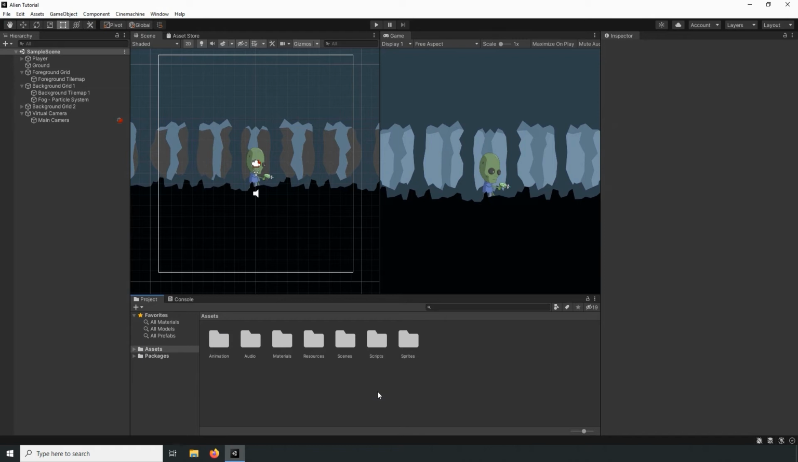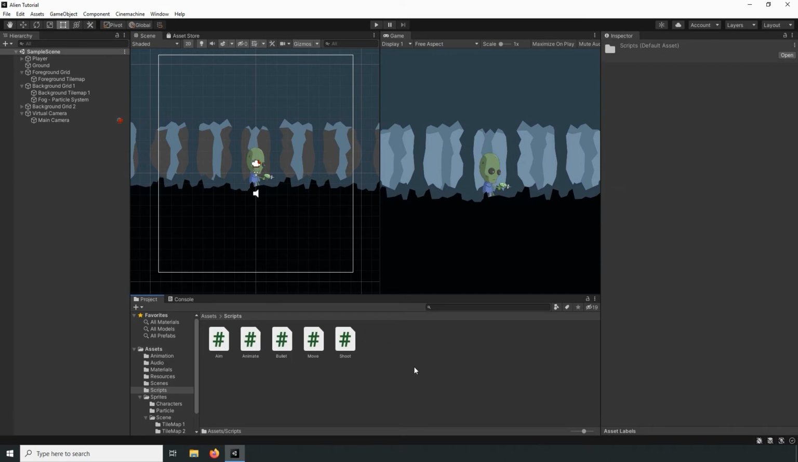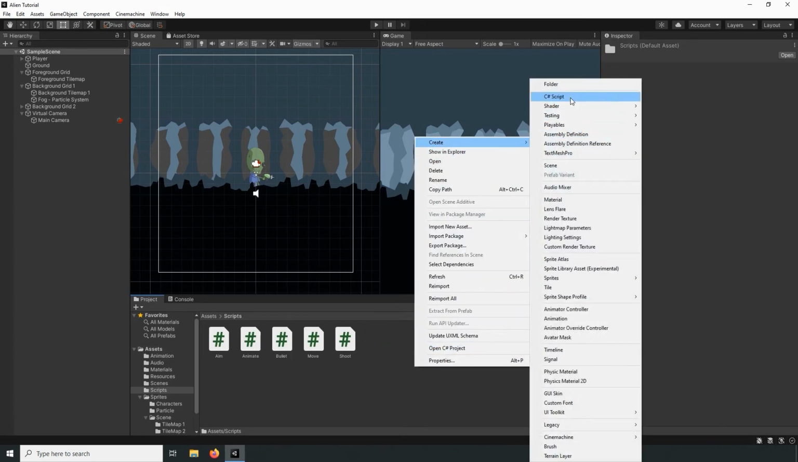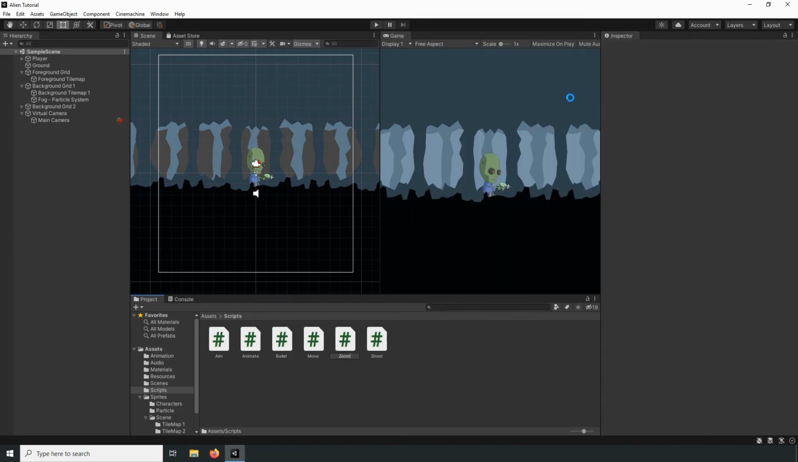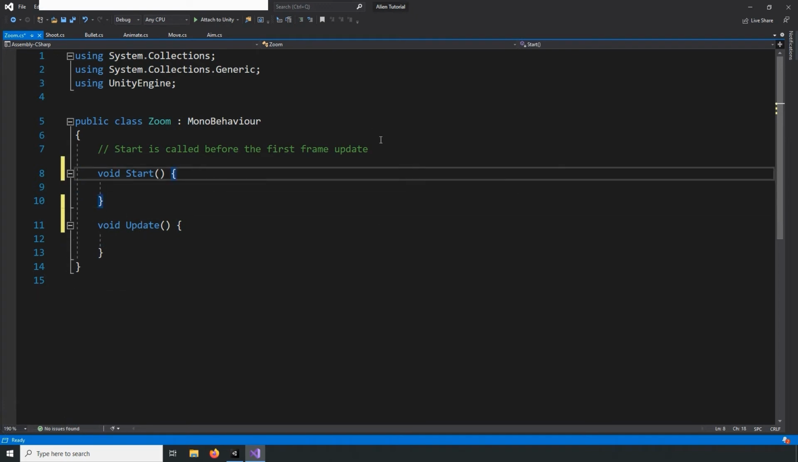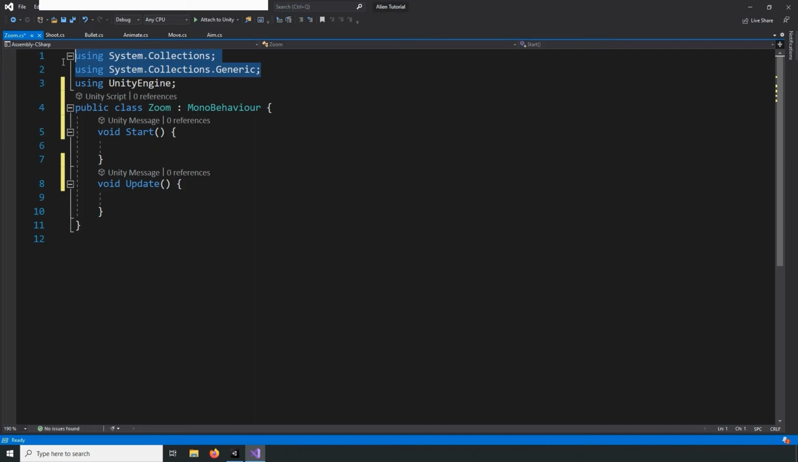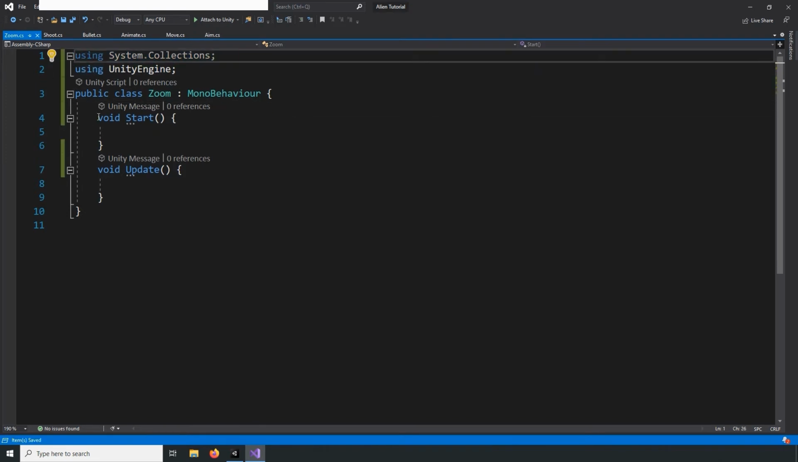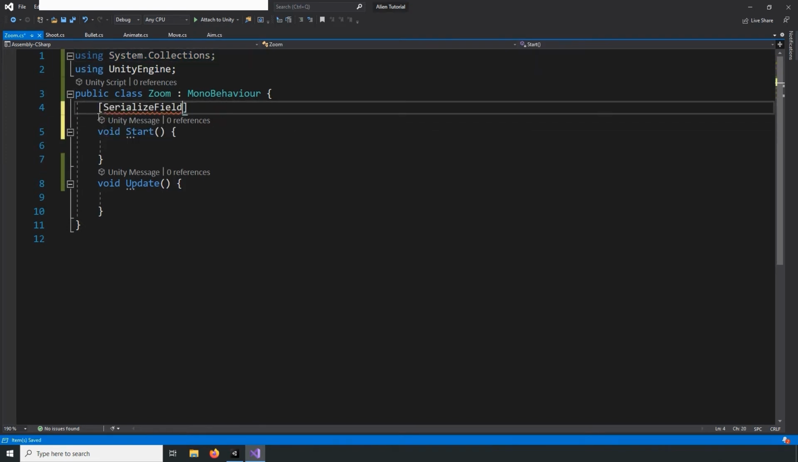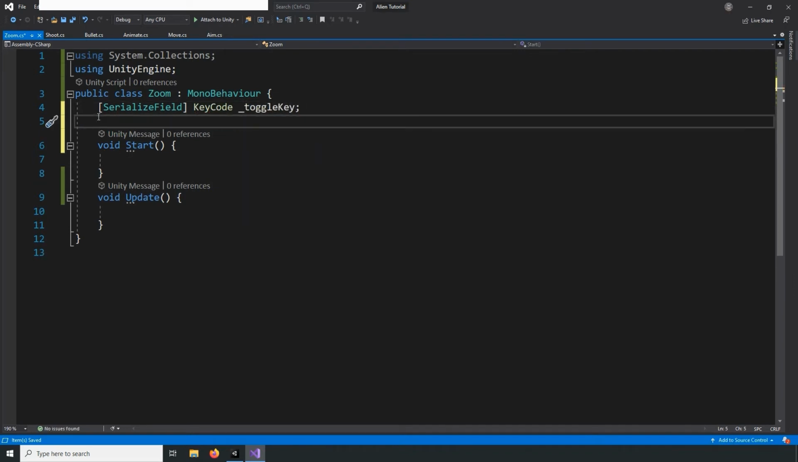Let's create a new script by right-clicking in the project panel, navigating to create, and selecting C# script. Let's rename that script to Zoom and then double-click it to open it in Visual Studio. First, let's create a serialized variable for the key we'd like to use to trigger our zoom function. We'll need a variable for our virtual camera along with 3 floats.